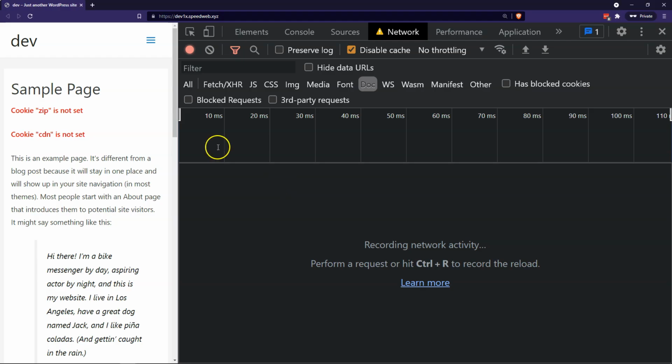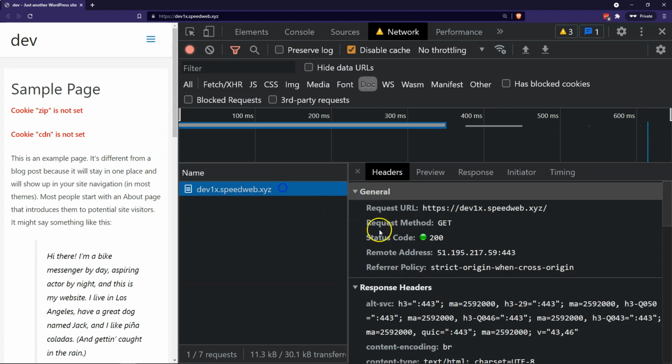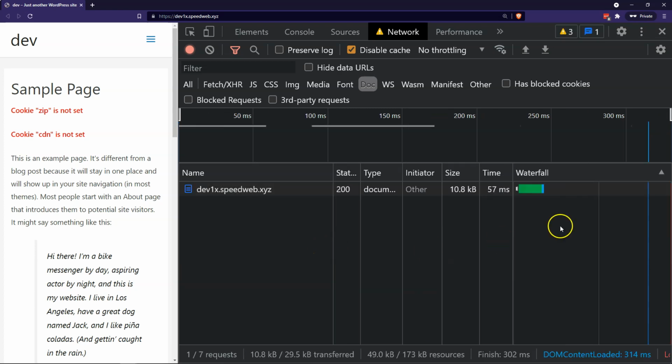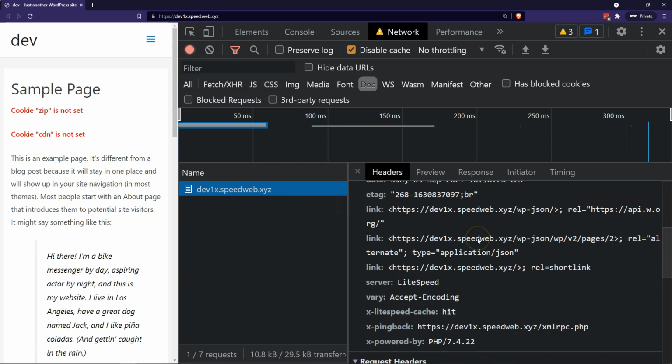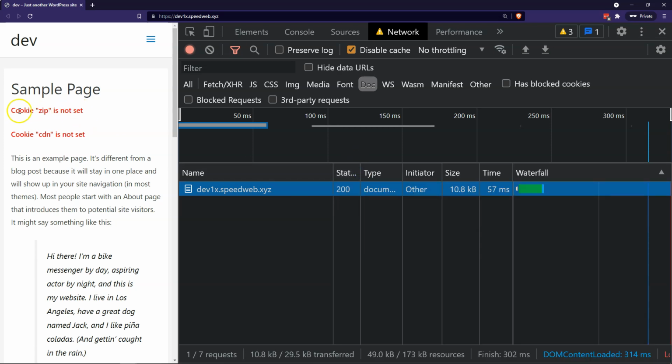Right now we're working with zip. I've cleared the cache, and the cookie zip is not set. For the moment we ignore the CDN. I refresh and get about 300 milliseconds, so I know it's a miss. If I refresh again I get 57 milliseconds, so it's a hit. So we've created a cache for the version without any cookies.